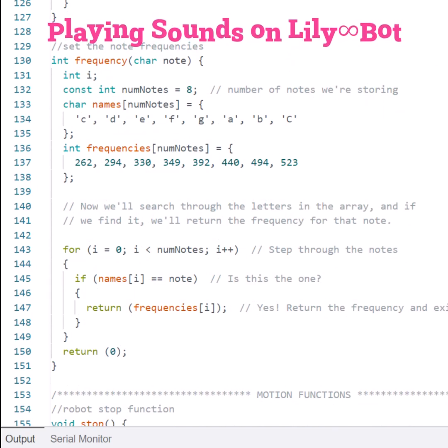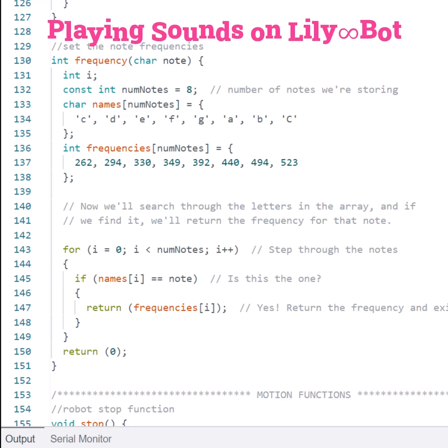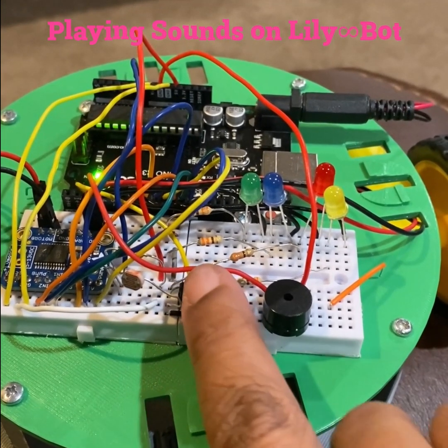And we have the character names for the notes in the song. And then we have the frequency set at 262 and so on, etc. And then it returns the frequency based upon which note was set to be played. So now let's see what this looks like on the robot.